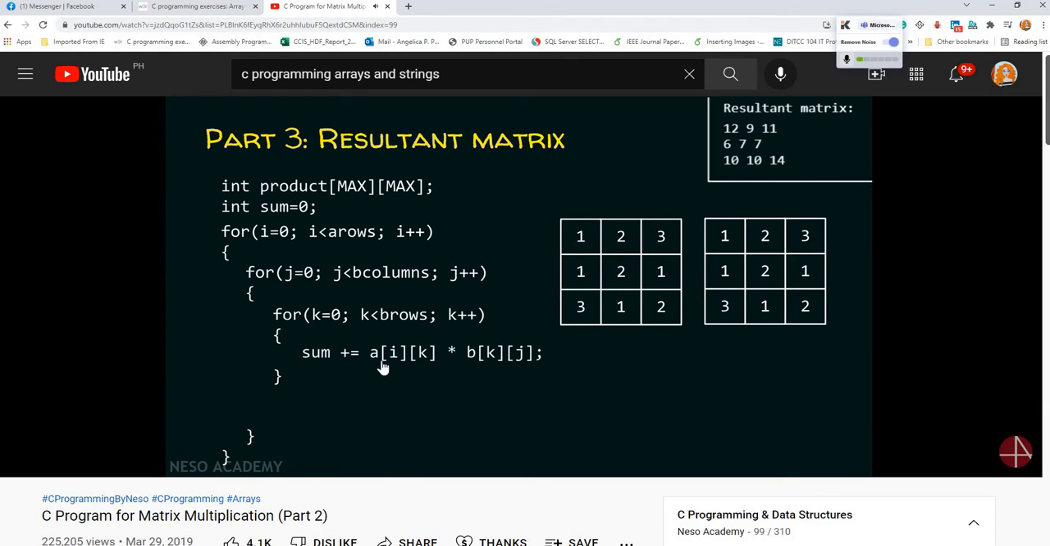Sum plus equals to A[i][k] into B[k][j]. What does it mean? Index i indicates the row number of matrix A and index j indicates the column number of matrix B. Initially, we are in the first row of matrix A and first column of matrix B. Here we are taking the k because we have to traverse the columns of this row one by one, and simultaneously we have to traverse the rows of this matrix one by one. For matrix B, we are taking k over here, right? Now let's see how it actually works.